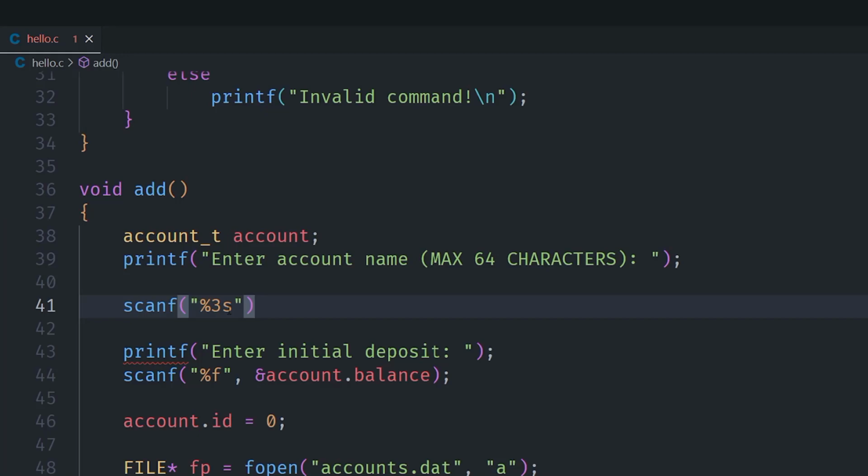So we will use %s like we normally do to read strings, but between the percent sign and the s we will put a number, like 3. What that means is that it will read a string but only 3 bytes. We will change this to 63, since our name is 64 characters long.